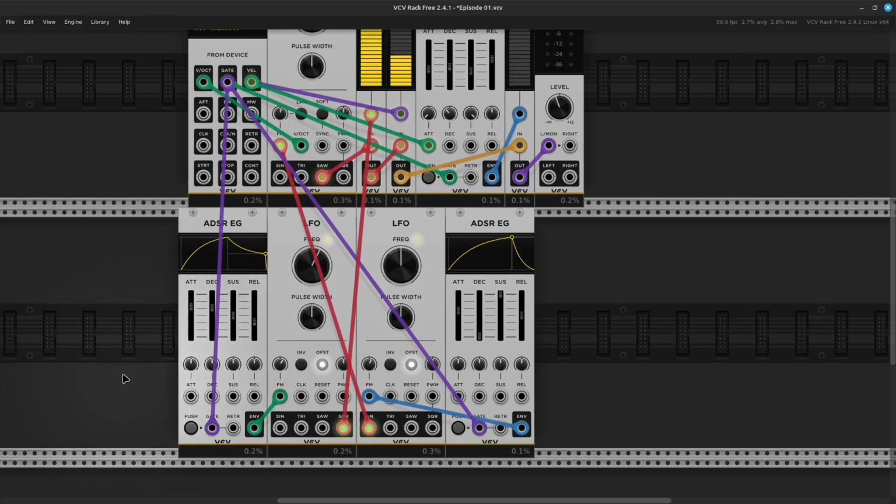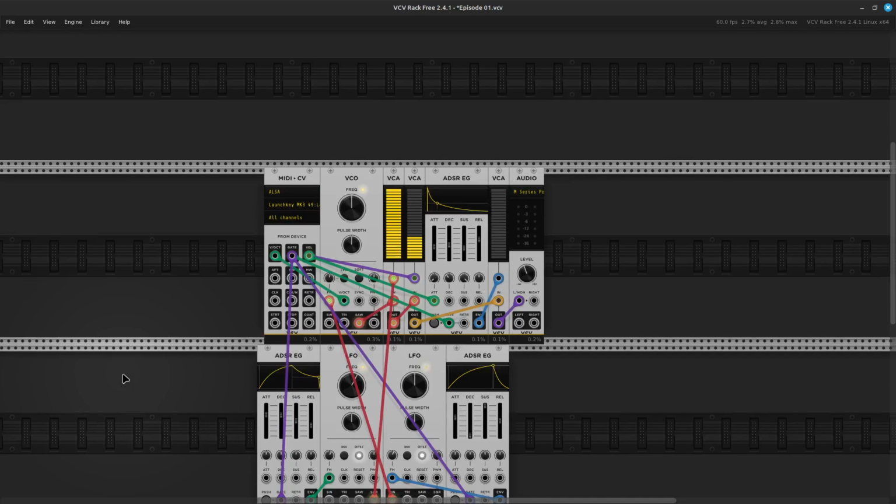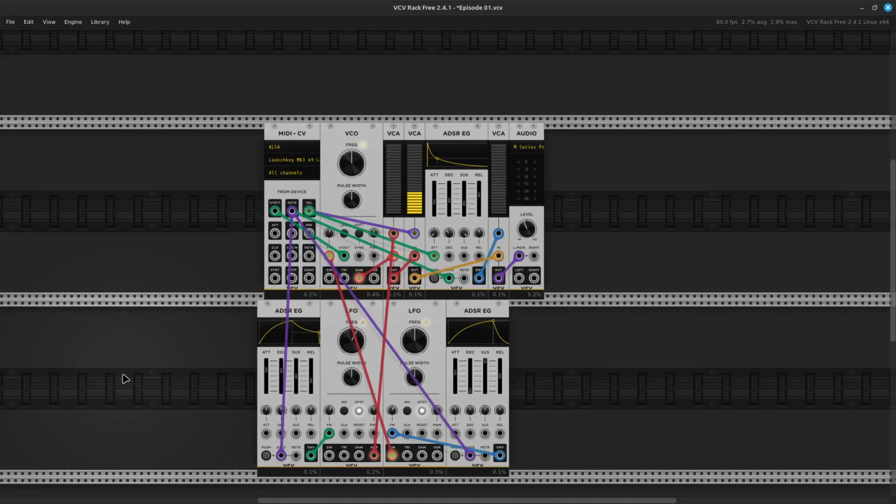Okay, so that's the power of Eurorack and Eurorack modeling systems like VCV Rack, is you can make some things that are totally outside of the box and do some really crazy stuff. Like if I jack up the attack time on all these, let's see what that gives us.